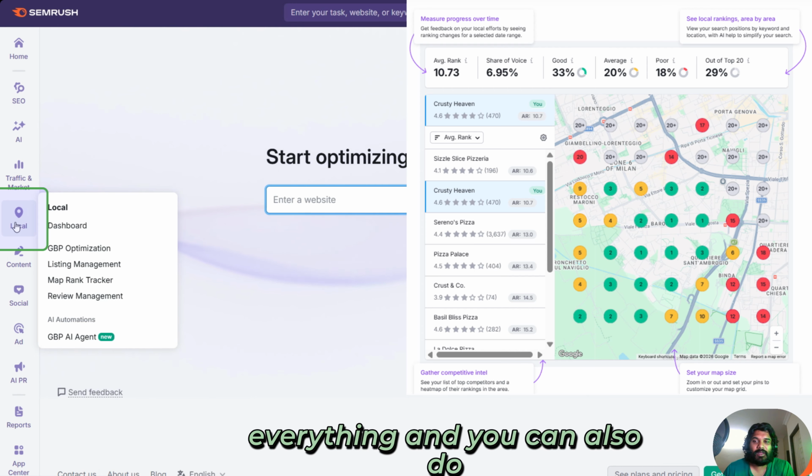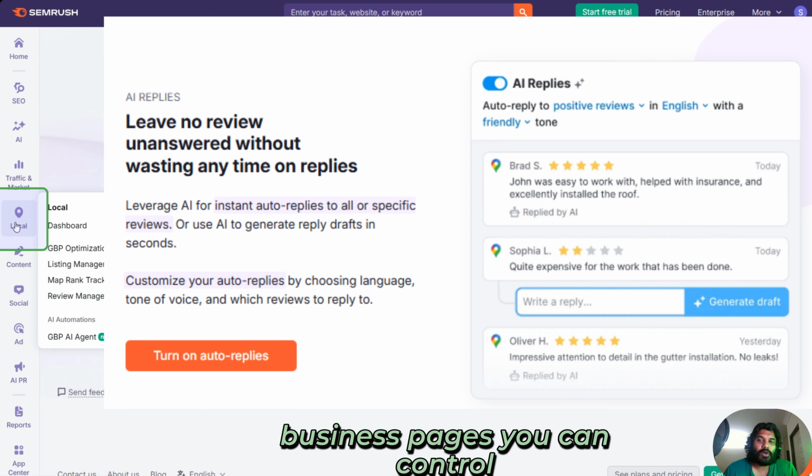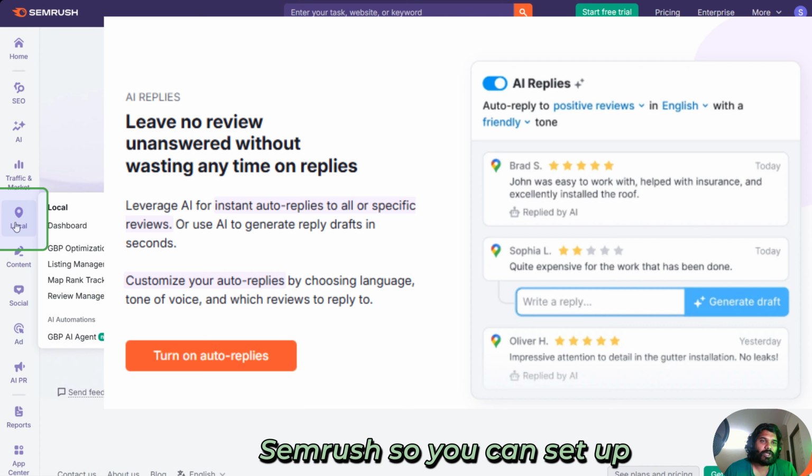It will give you each and everything. And you can also do the review management, where, whenever you get reviews in your Google My Business pages, you can control all these things through SEMrush. So you can set up automated replies to all the people who are giving you feedback, like a 5-star or a 1-star. It will give you that.